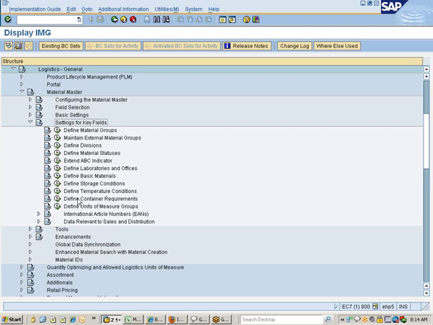So here, let's go and define our own material groups. I think Pavitra, a couple of days back you asked me, can we create our own material groups? Do you remember that question?